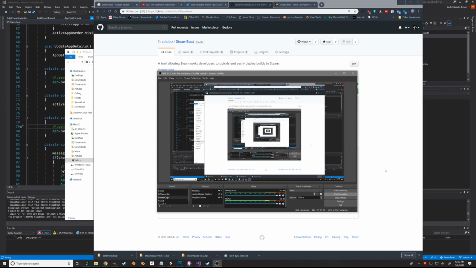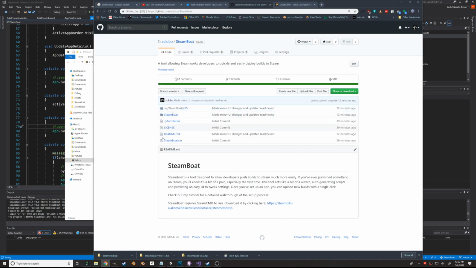Hi there. I've made a little app that I call SteamBoat, which aims to make it easier for Steamworks developers to deploy their games to Steam, which, as you may know, is a bit of a pain in the butt right now. So this app acts like a wizard, making it a kind of one-click process, which is pretty nice, and is definitely going to make my life easier, and I hope it makes other people's lives easier as well. So let's get started.